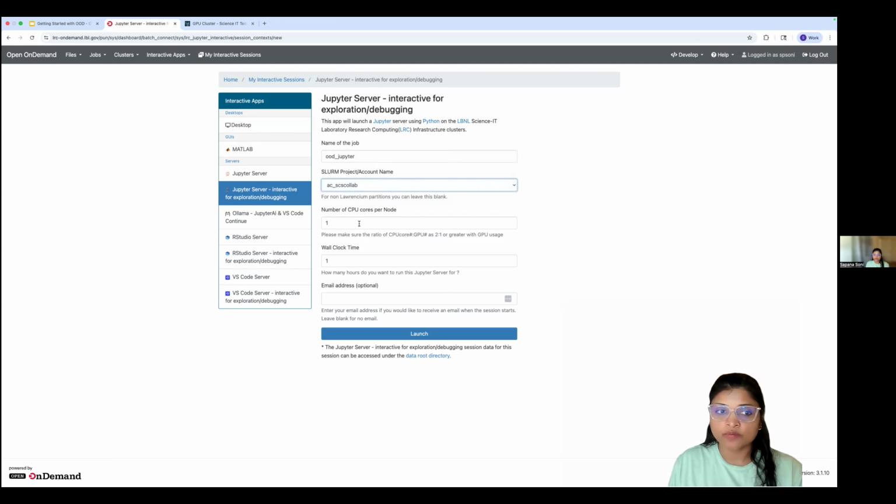The number of CPUs, which I'm choosing as 1 for now. Wall clock time, you can choose as per your requirement, and I'm keeping it at 1 hour. Email address is optional. I have entered specifics for my account. You would use your own choices in the fields shown in the form. Let's click launch.